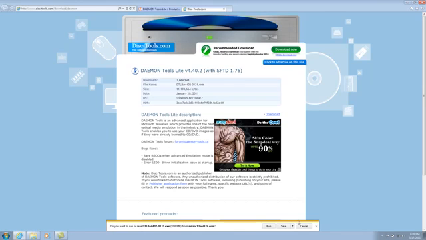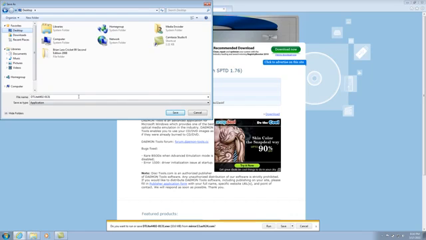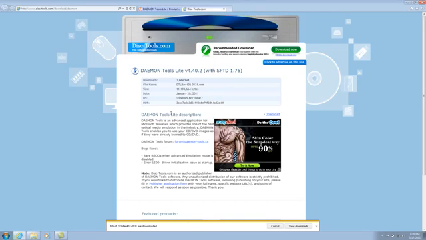It will ask me to save the file. This is IE7, so the format is different. I'm going to click on save as, select the desktop to save the file, and here you can see the progress of the saving of the file. So let us wait till the file is completed.